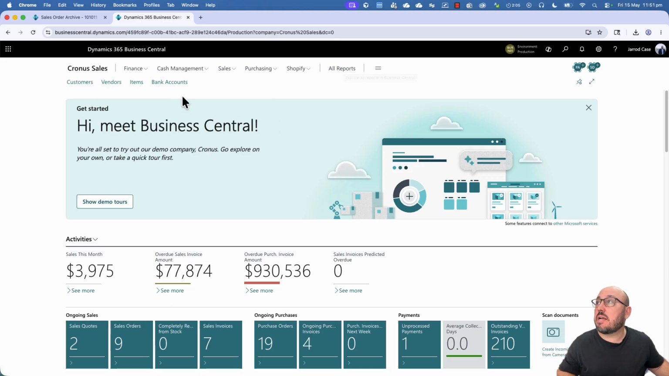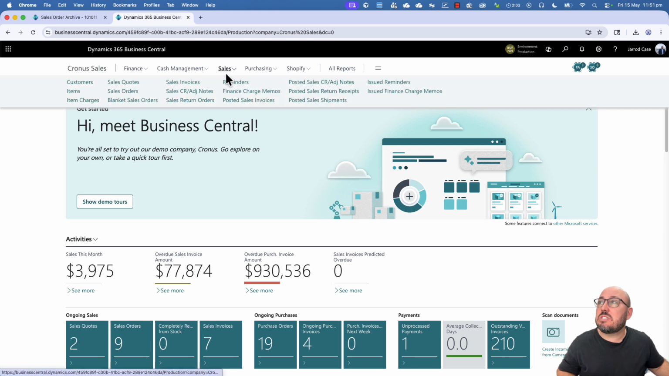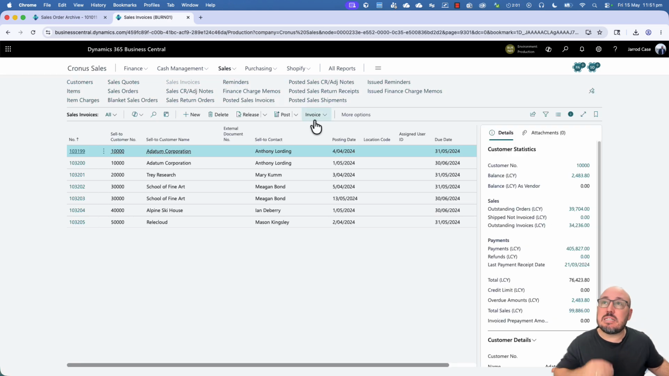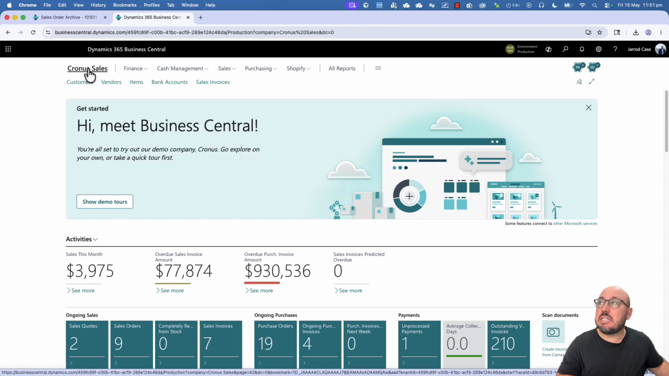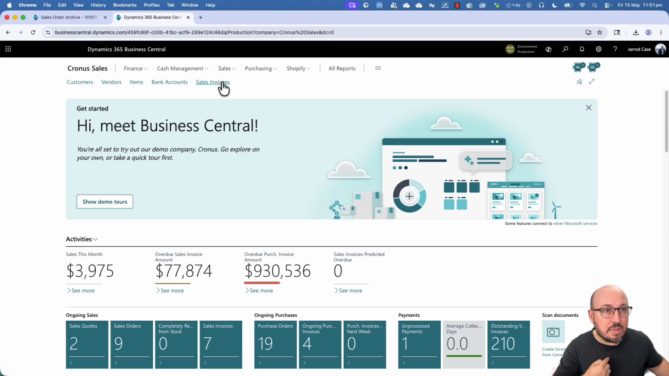They are your bookmarks. So if I was to go into sales invoices, and I wanted to see this all the time, over on the right hand side of my page, I can click bookmark. And just like that, I now have the ability to have this on my bookmark bar, and it is my bookmark bar, which means it's all about my preferences.